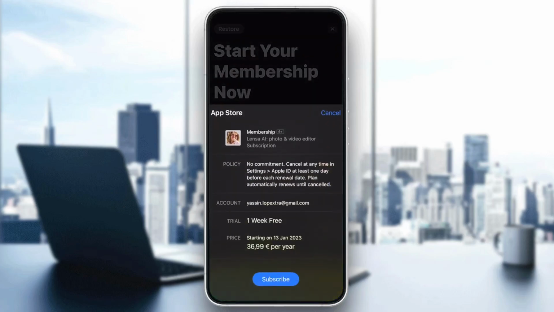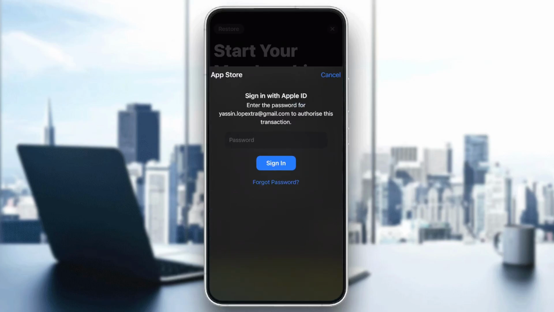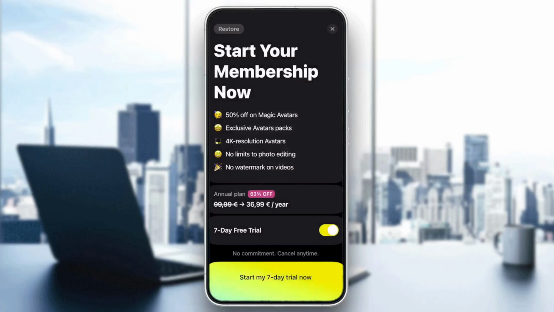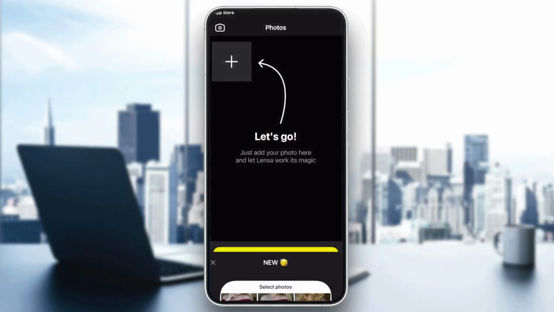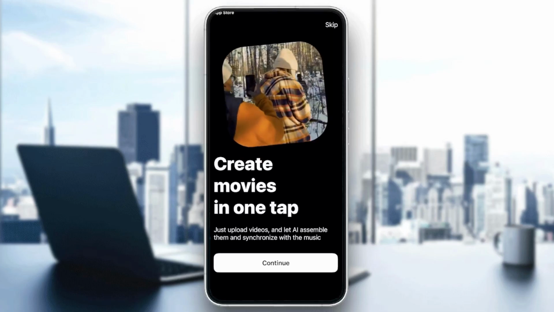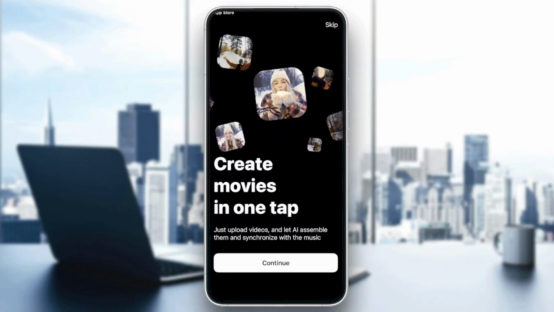After you do so, it will take you to this page. Now here you click on subscribe, you put in your information, and you click on sign in. So let's click now on this X, and let's try using this application. So here, after you open it, it will show you three options: photos, videos. Here if you click on skip, or if you want to watch all of this stuff, you can click on continue.